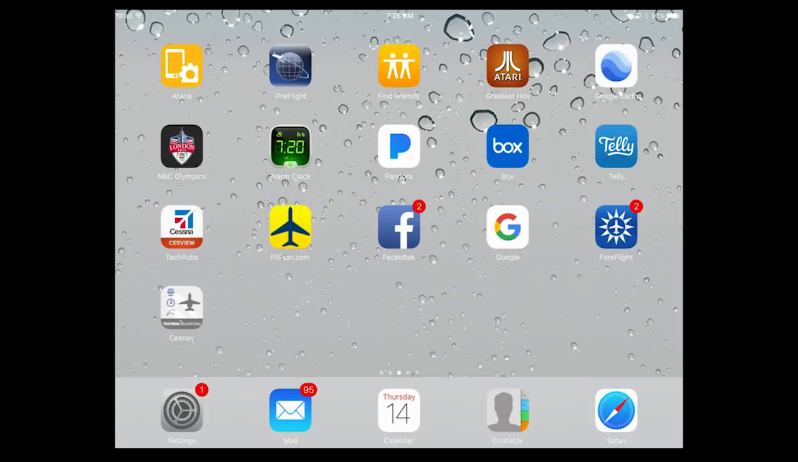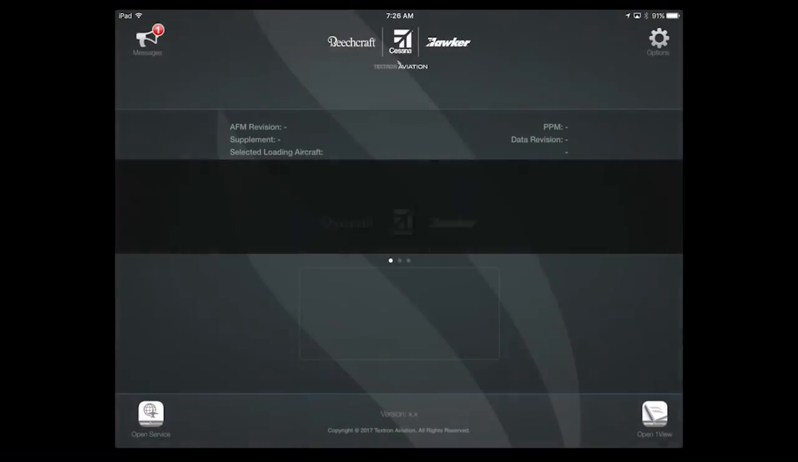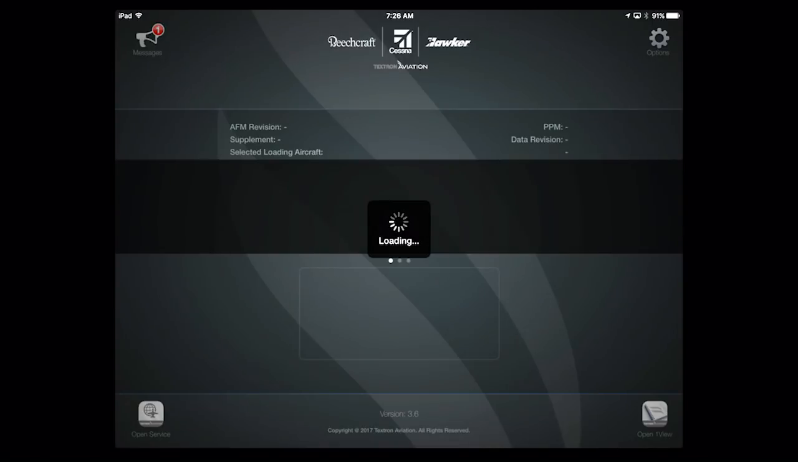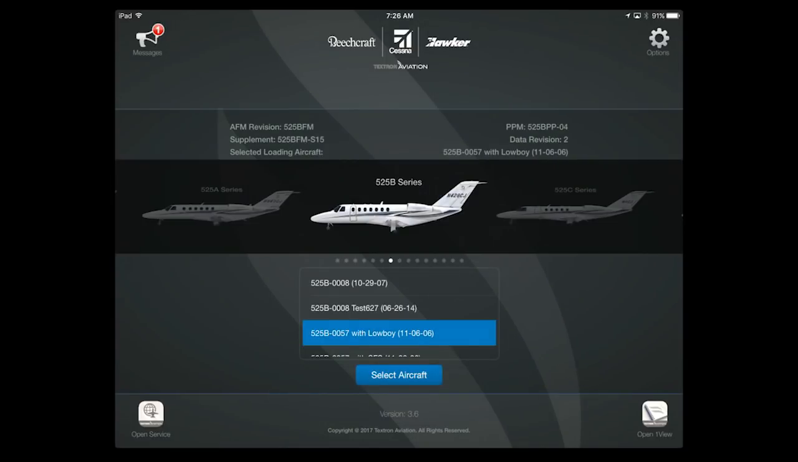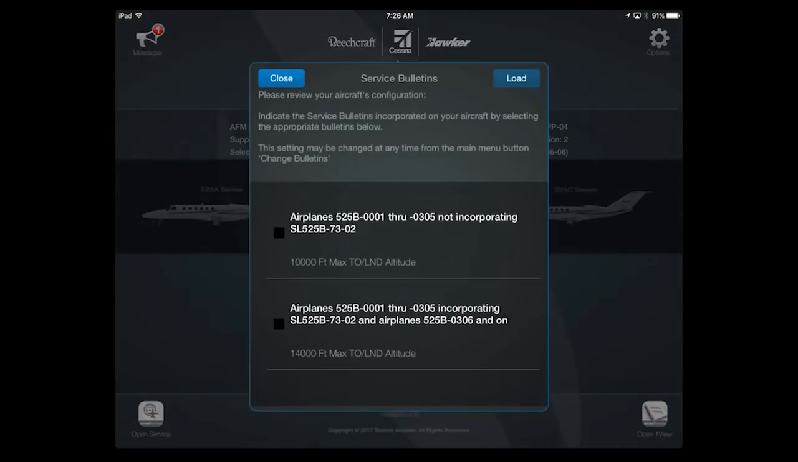I have downloaded the CESNAV app from the Apple Store, and I've updated all the data, which is based on my CESNAV subscription. So I have pretty much every model that there is. And more about how that gets set up in a minute. My favorite airplane is the CJ3, so let's take a CJ3. To use the app, I find my airplane, I highlight it, and then I click Select Aircraft.